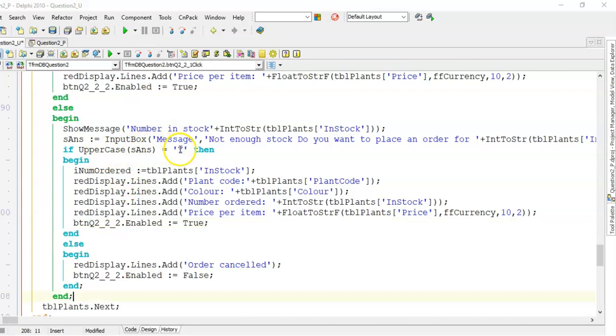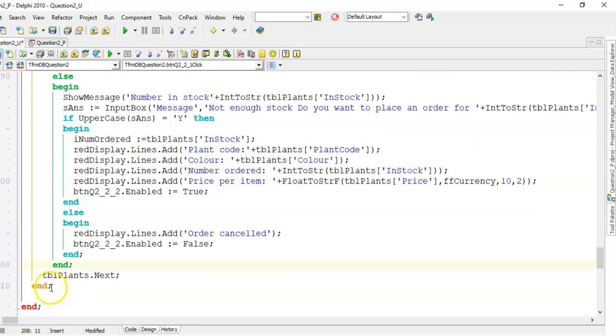If they entered an N, or any other character for that matter, it will then execute the code between the begin and end of the else, so it will display order cancelled. And I'm also disabling my button question 2.2.2 by setting the enabled property to false. This is now the end of this blue if statement here for the yes and no, and this is for the main if statement at the top. And very important, before this end here of my while loop, I have to have my TBL plants.next, else you will fall into an infinite loop.